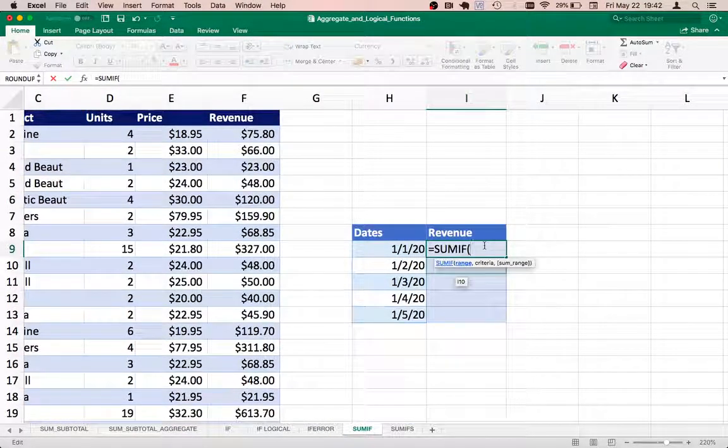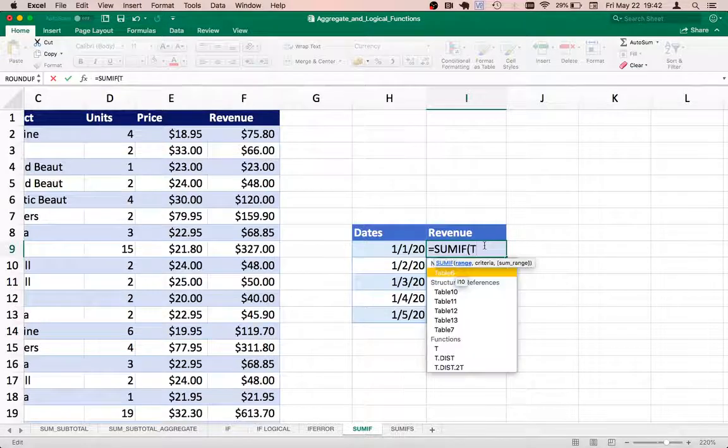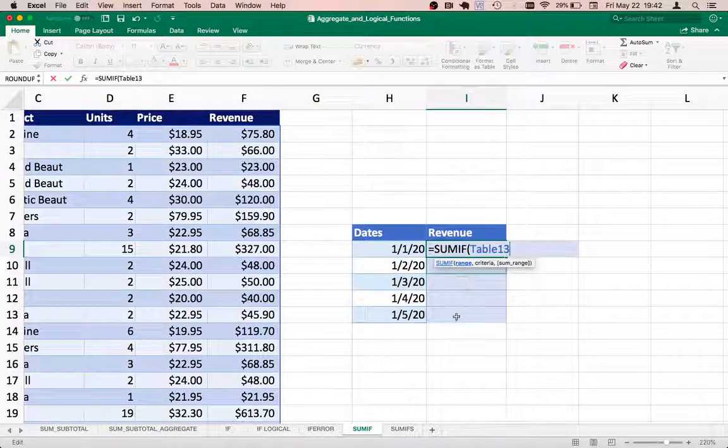So we'll select our table here. The table name that we have used here is Table13. You can always change the table name to something more meaningful and specific for your data. The moment I gave the correct table name, you can see that the data sheet has got selected, and the column that we are referring to within that is Date. There we go. And then what is the criteria? The date that we have specified here, 1st of Jan.